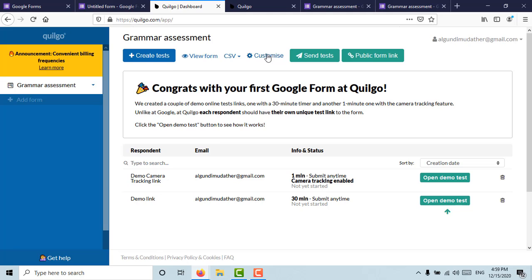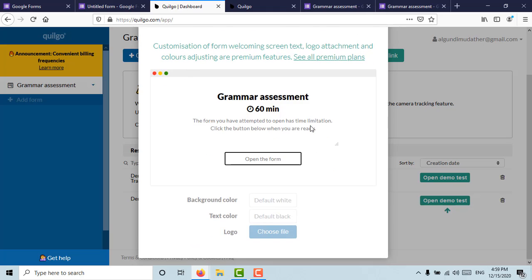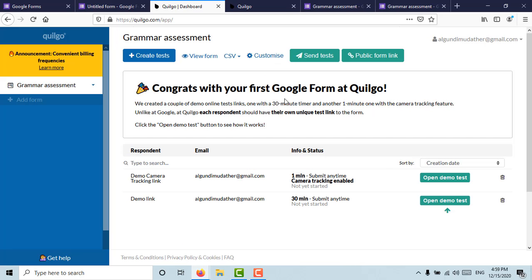you click on customize right here, the name of your assessment, and it's by default 60 minutes. You cannot alter any of the settings right here because it's a premium plan. Yeah, you need to have a premium plan for that. That is if you want to use the timed assessment.